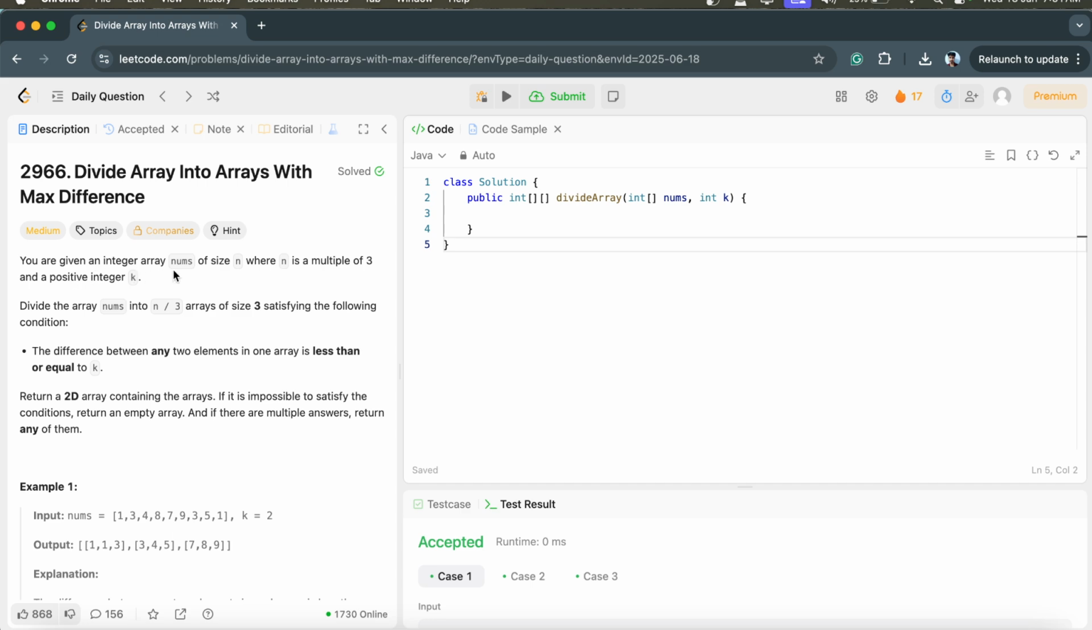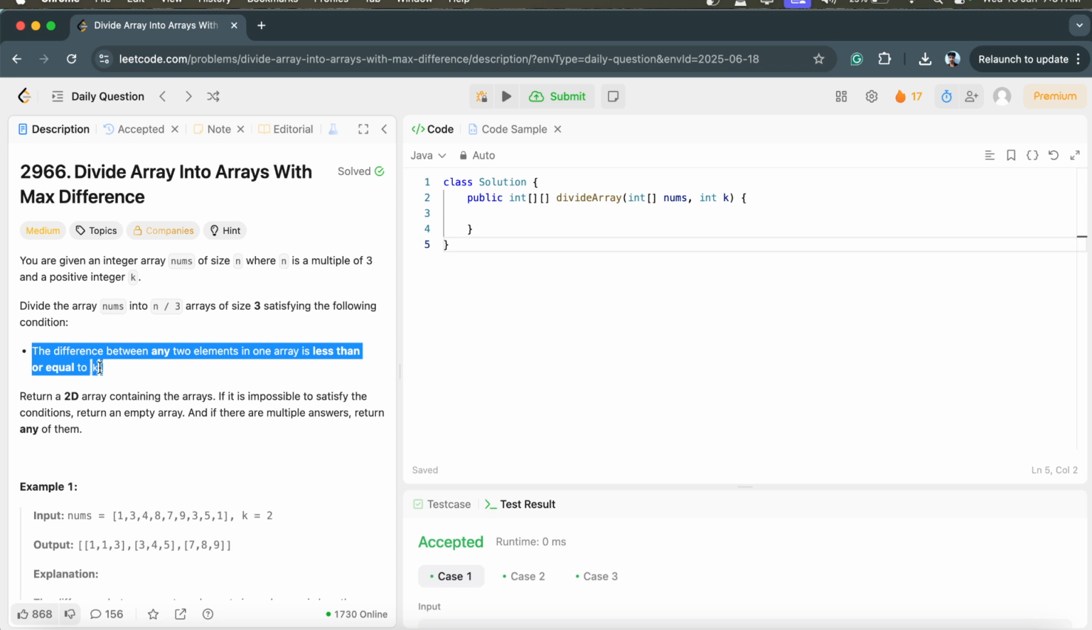You are given an integer array nums of size n where n is a multiple of 3, and a positive integer k. Divide the array nums into n divided by 3 arrays of size 3 satisfying the following condition: the difference between any two elements in one array is less than or equal to k. Whichever elements we pick, any two elements in the array that we are forming must satisfy this. We need to return the array containing the arrays. If it is impossible to satisfy the condition, return an empty array. And if there are multiple answers, return any one of them.